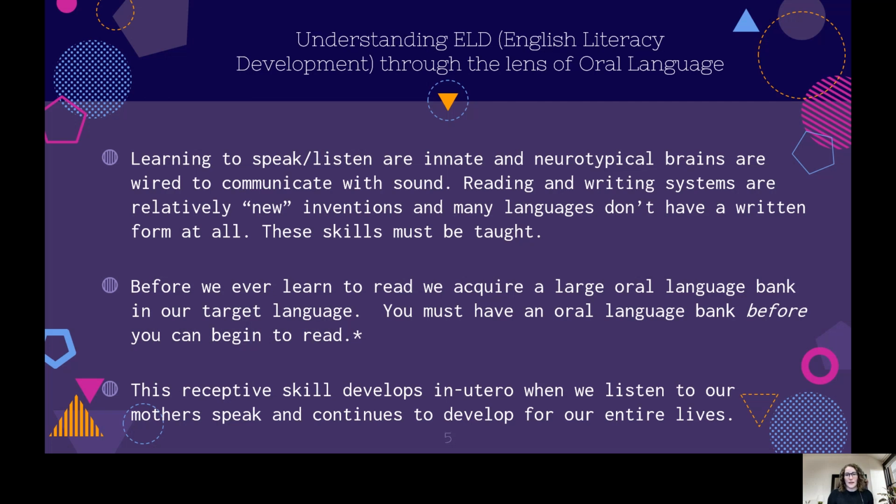Reading and writing systems are relatively new in human history. So many languages don't have a written form at all. So when we're talking about Somali students, Kurdish students, they have written forms of their language, but those are 21st century inventions. Both of those languages can be written in our English Roman alphabet or in the Arabic alphabet, but they don't actually have their own alphabet, and that's because they've been transliterated by other people. So, reading and writing have to be taught. They don't come naturally.